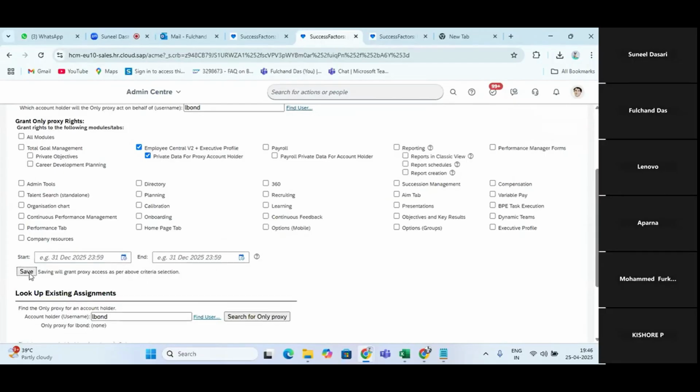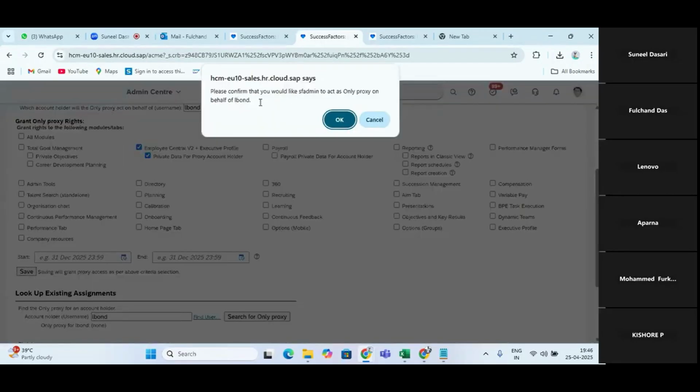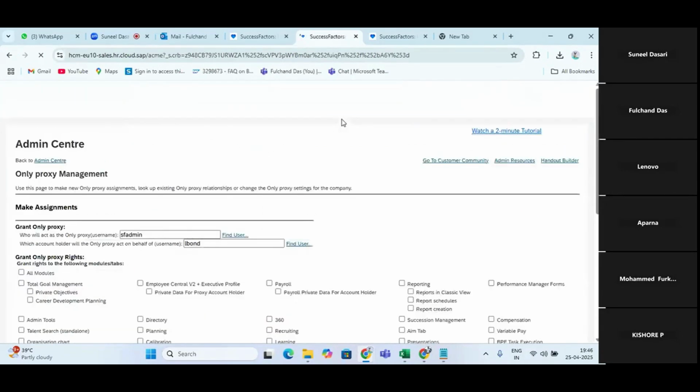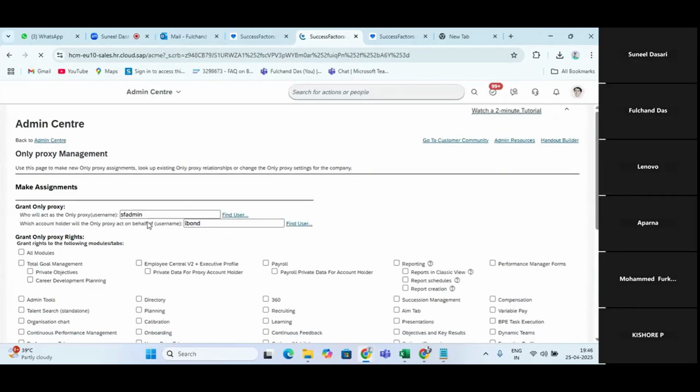So let's just save this one. It will ask for the confirmation. Please confirm that you would like SF to act the only proxy on behalf of IBON. So yes. So now SF admin has all the Employee Central access, and the SF admin can access all the Employee Central profiles and hire an employee or hire a manager on 5th of April. So this is the proxy setting.